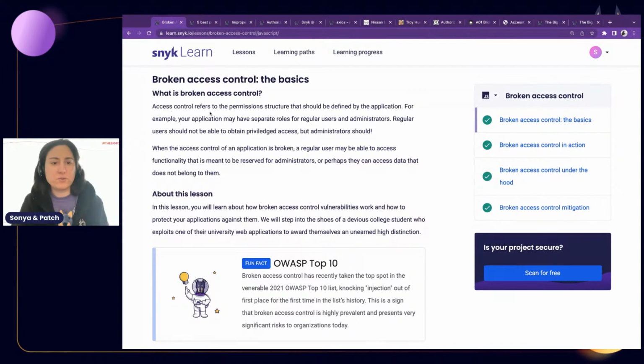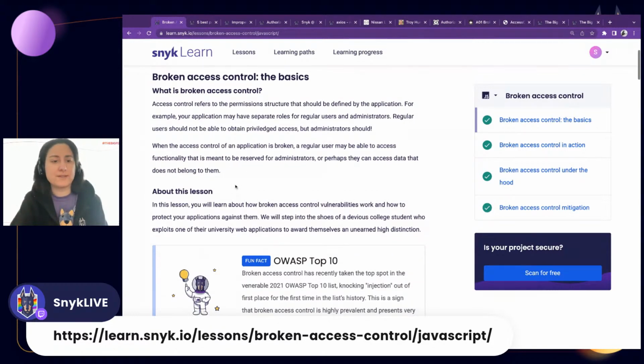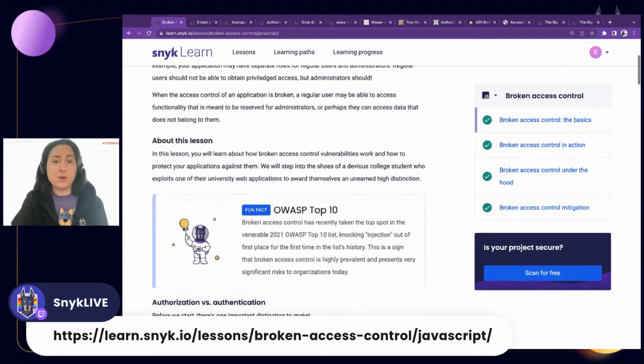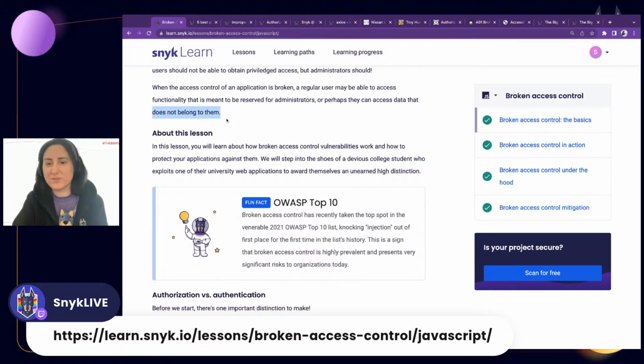Access control refers to the permission structure that should be defined by the application. For example, your application may have separate roles for regular users and administrators. Regular users should not be able to obtain privileged access, but administrators should. Obviously we don't want regular users to have admin rights. So when the access control of an application is broken, a regular user may be able to access functionality that is meant to be reserved for administrators, or perhaps they can access data that doesn't belong to them. And this is not great. We don't want to have that.